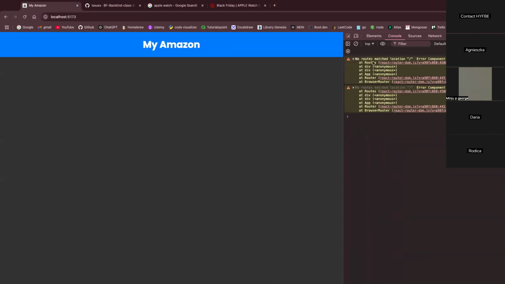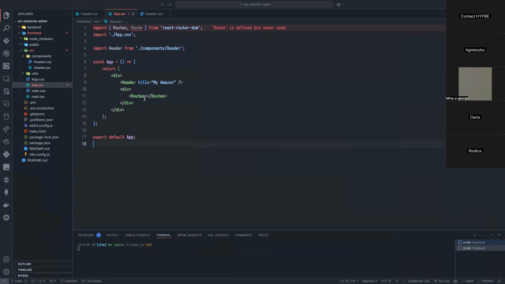So what is it telling me here? You don't have a match for slash. Yeah, I didn't create it yet. So that's simply my component, which would be the header.